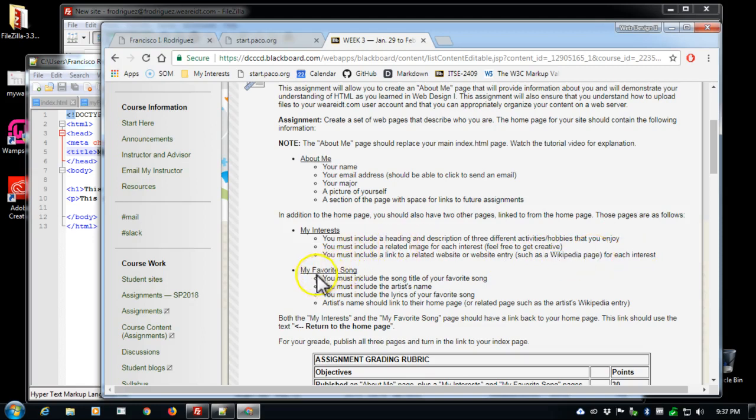And then my favorite song is going to be the next page. Include the song title, the artist name, the lyrics, and a link to their homepage or to their Wikipedia entry as well. Mine will have a Wikipedia entry as the artist is deceased.